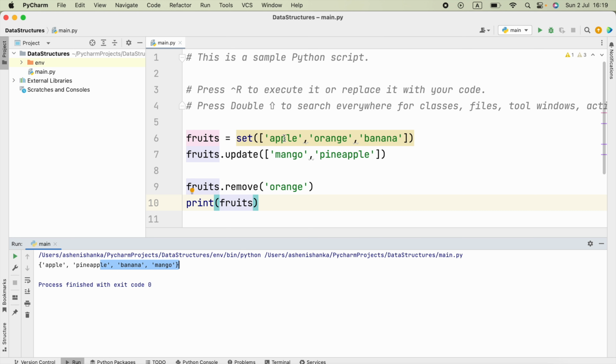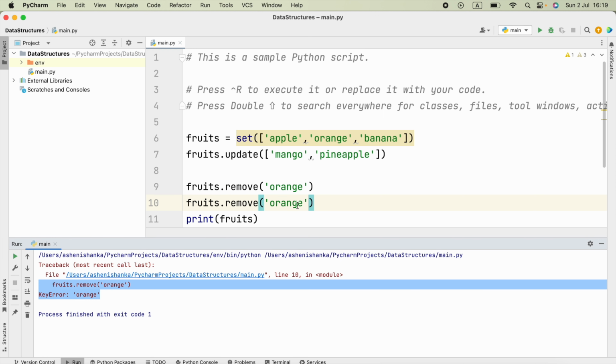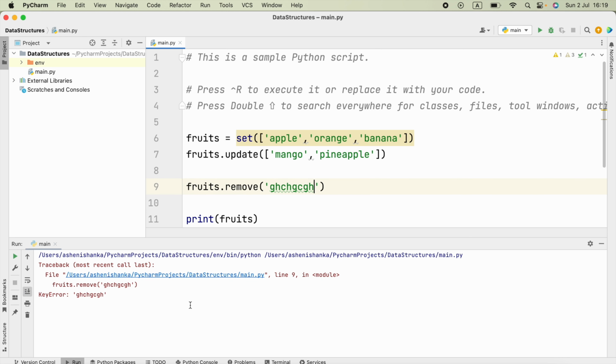So if we attempt to remove an element that is not present in the set, it will trigger an error when we use this remove method. Let me go ahead and show you. I'm going to remove this orange again. It is already removed. So if I run this, here it shows an error because orange is not present in the set. If I try to remove something else that is not present in the set, here it triggers an error.